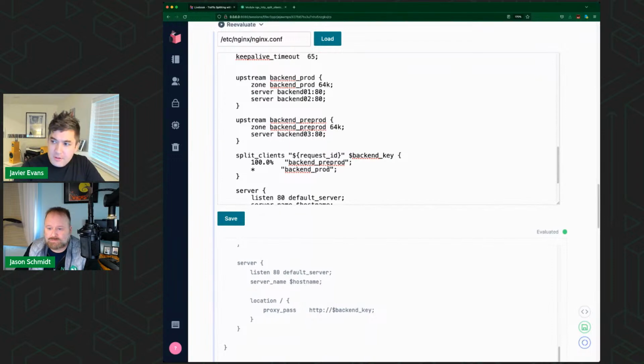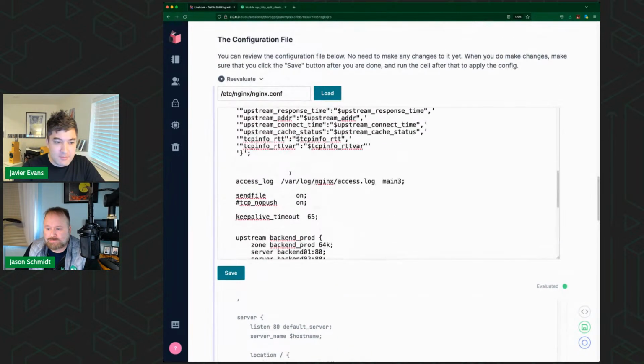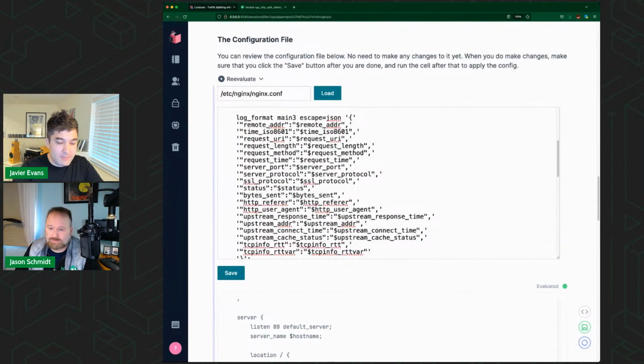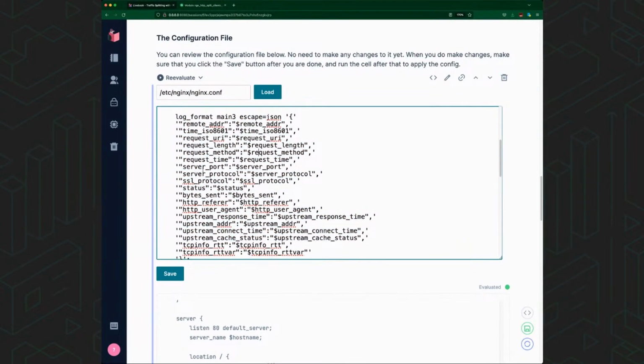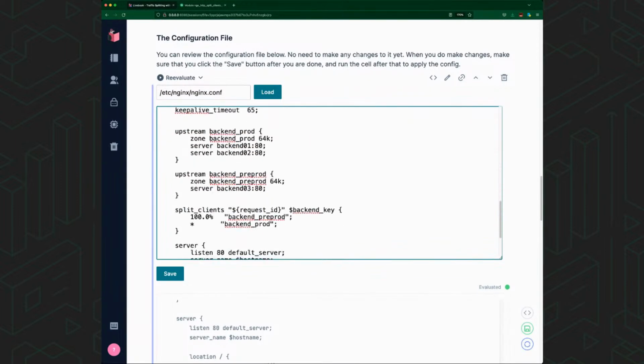But I think, Jason, what I want to show next is maybe moving to a key that's a little bit more sensitive to timing. So in this demo, we've got a custom NGINX log format that shows you all of the different things you have available to you in the context of these requests. So I'm going to choose the time here, and I'm going to set the key to the timestamp on the request.